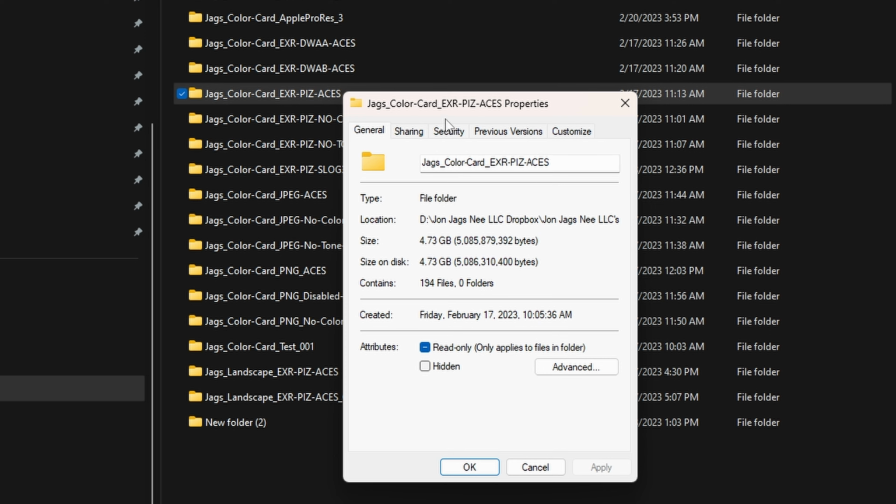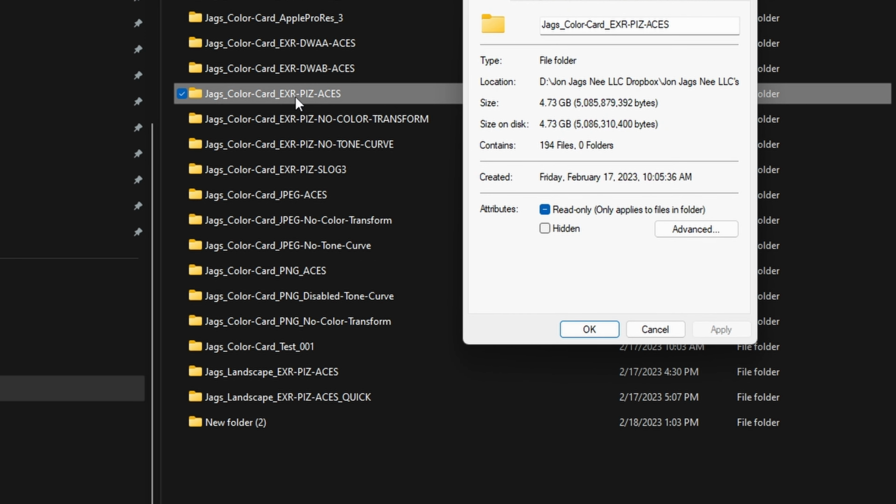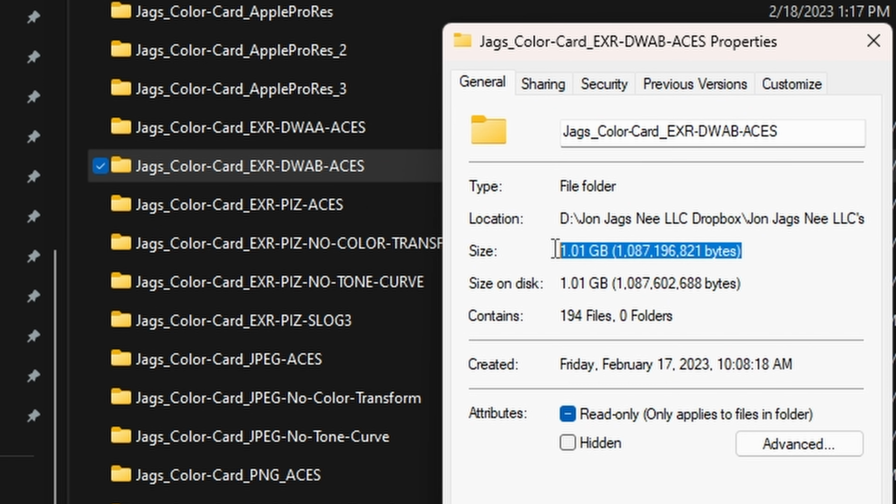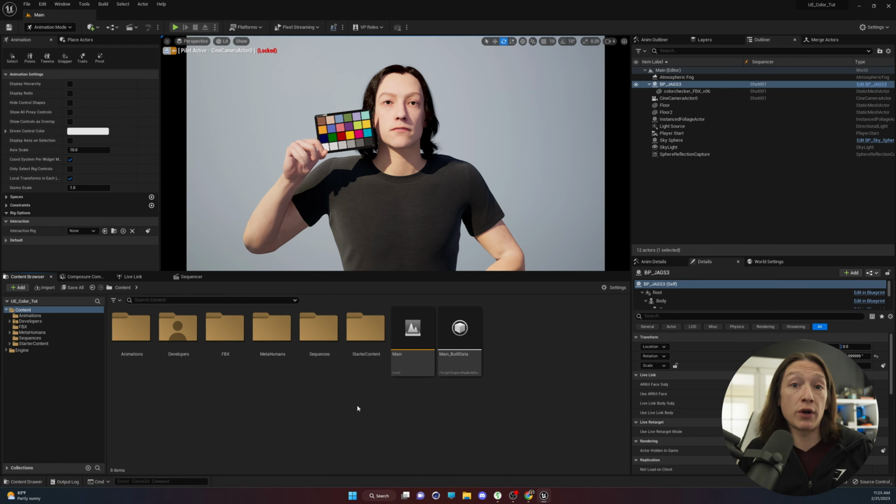For the rest of this tutorial, we'll call them DWAA or DWAB. For PIZ format, the file sizes are about 4 times larger, and again, if you're just doing color grading, DWAA or DWAB is fine. Now, I should give credit where credit is due.